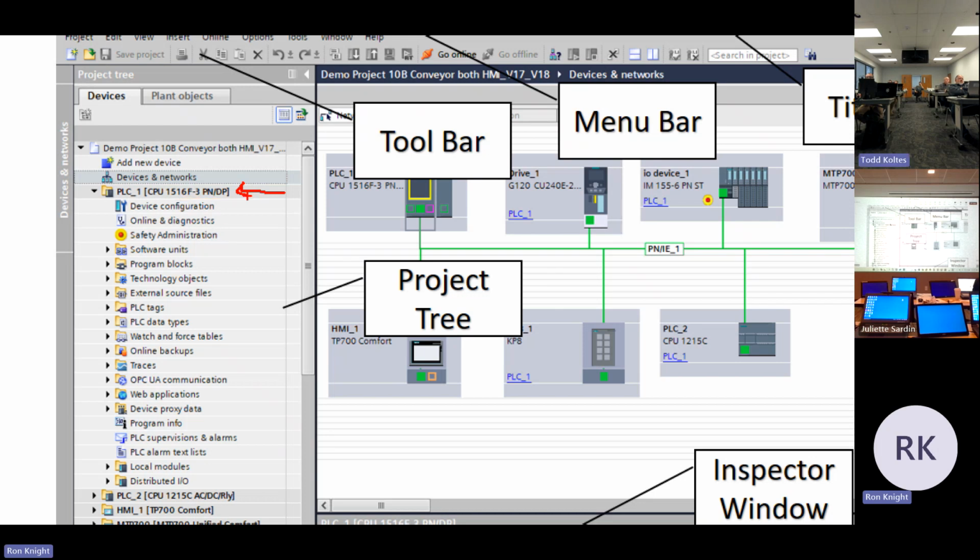But that's one PLC there. Here's another one. It's the smaller 1200 PLC. Here's an HMI. There's a drive down there. So controller organizer doesn't make sense. It's actually a project tree. And your project is made up of devices.